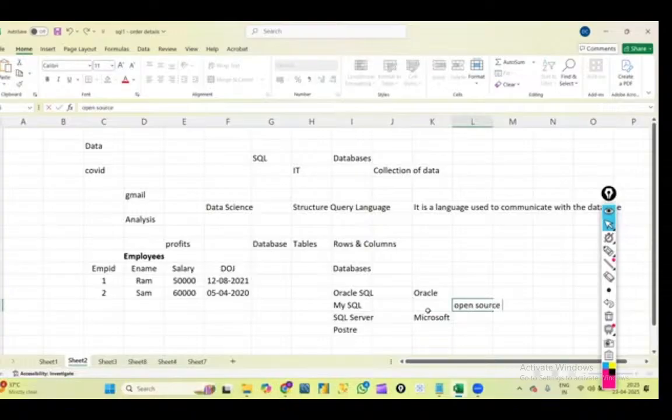So now let me use the update command. I'll write update employees, set bonus equals 10 percent of salary. I can write it as 0.1 into salary.